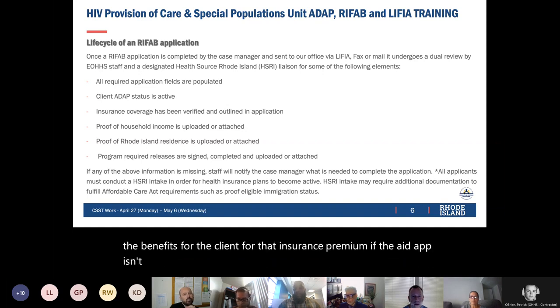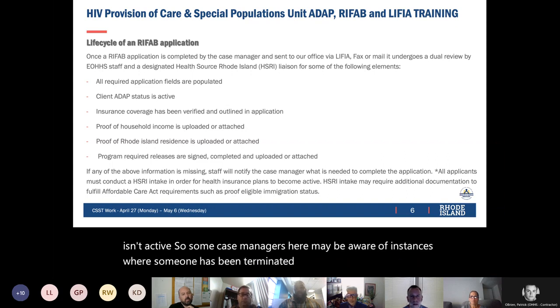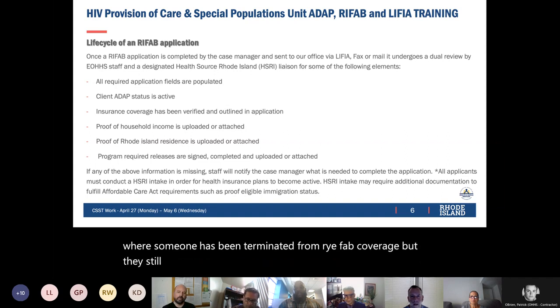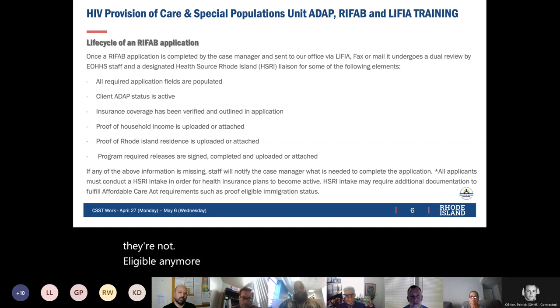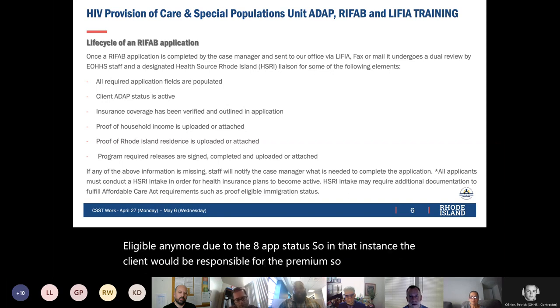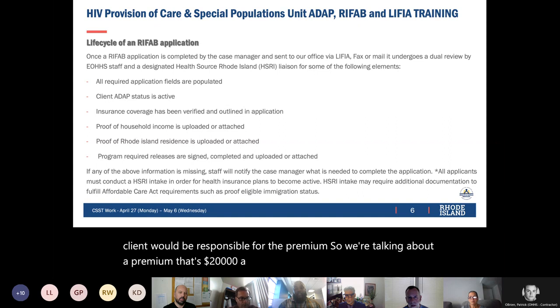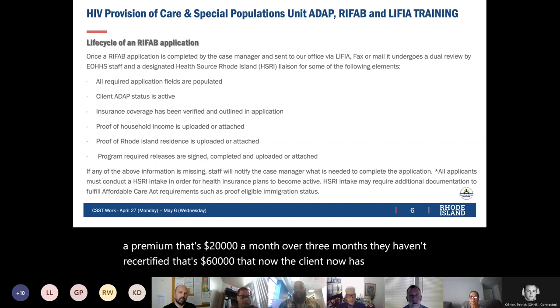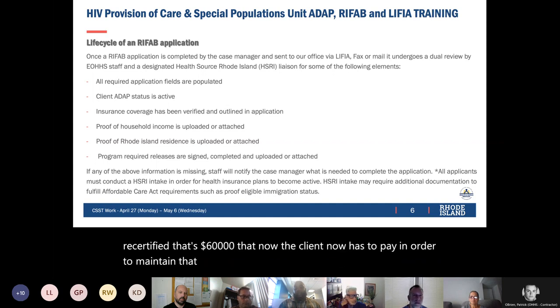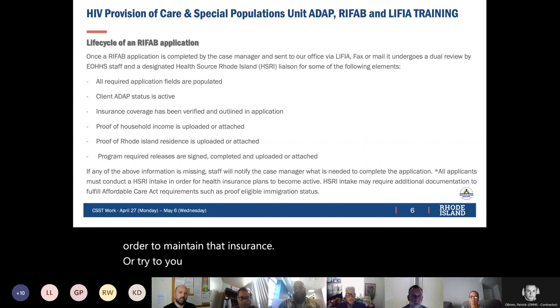So some case managers here may be aware of instances where someone has been terminated from RIFAB coverage, but they still have an insurance plan. We just can't pay for it because they're not eligible anymore due to the ADAP status. So in that instance, the client would be responsible for the premium. So if we're talking about a premium that's $200 a month, over 3 months, they haven't recertified, that's $600 that the client now has to pay in order to maintain that insurance, or try to seek out EFA in order to reconcile that bill before we can continue covering the insurance plan.